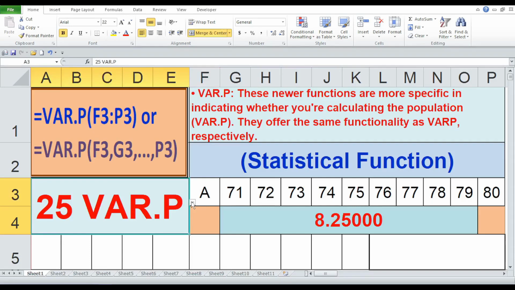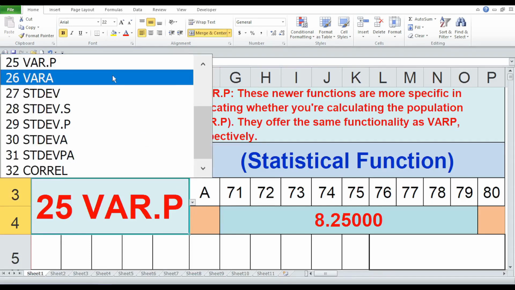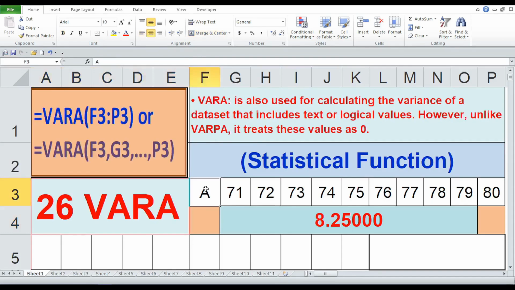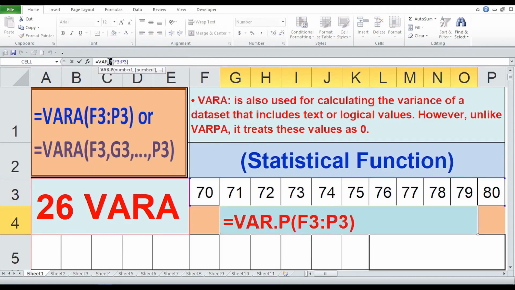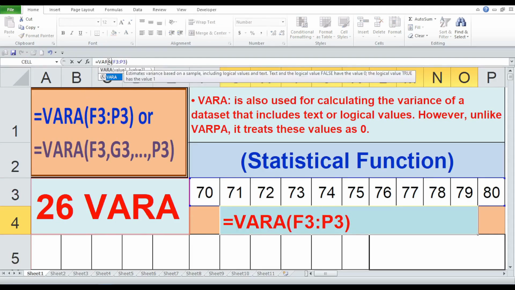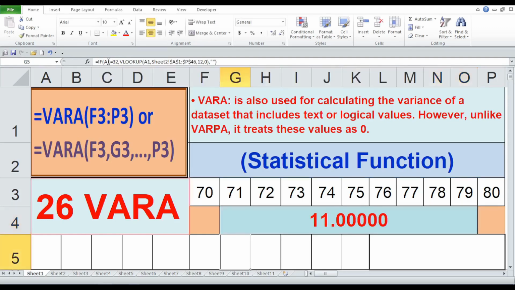Excel function number 26, VARA. Let's explore the VARA function, which calculates the variance of a data set, including text values as 0. Switching to VARA. To switch from VAR.P to VARA, edit the formula in cell G4 by removing the period before the A. This will change the formula to equals VARA, F3:P3. Press enter, and you'll see the result 11. VARA offers the same functionality as VAR when all data points are numbers.